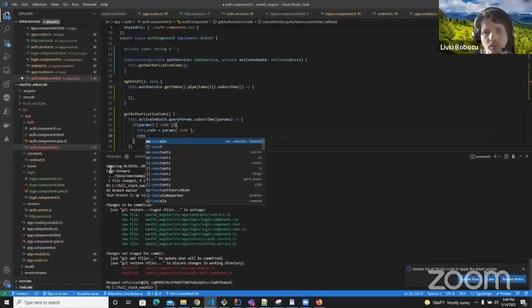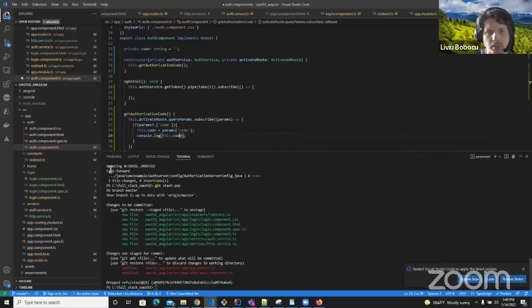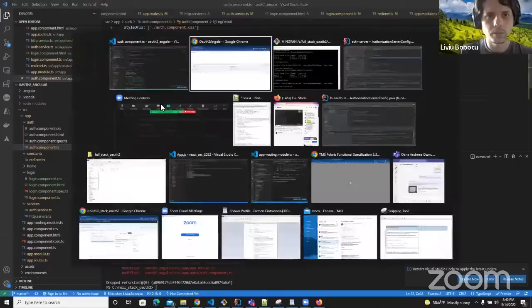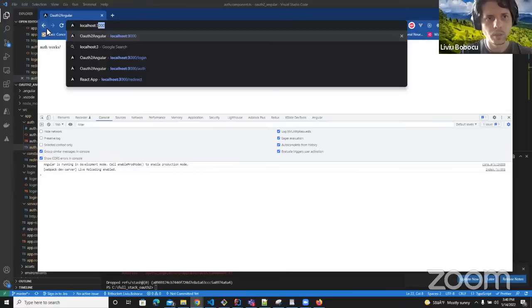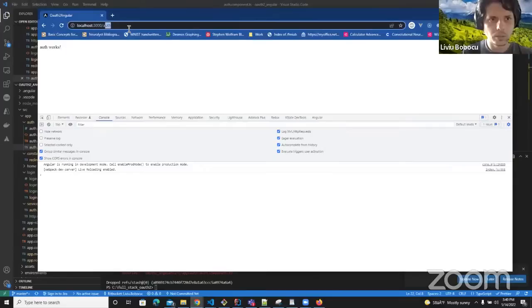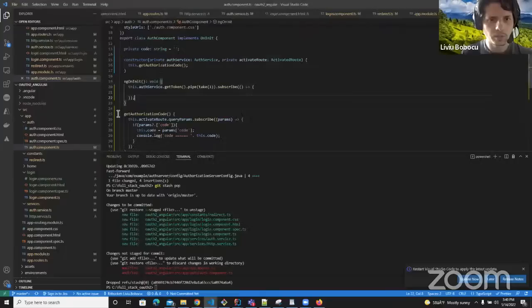So basically, when I do the login, I want to console log my code to see that I have successfully taken it from the redirect URL from Laurentiu. So this is code equals, okay. And now let's go to the browser. So let's go one more time to localhost 3000. It redirected me, but it didn't do anything. So I must have an issue with the routing. Okay. I think it's fine.